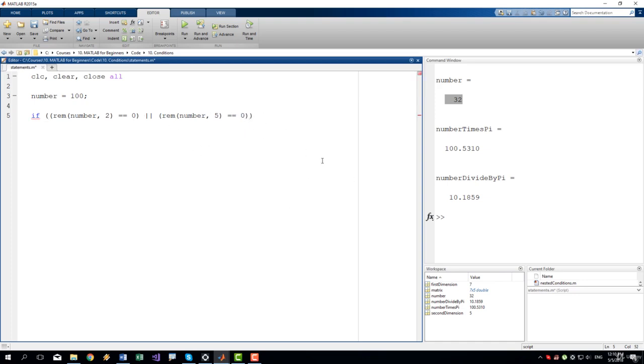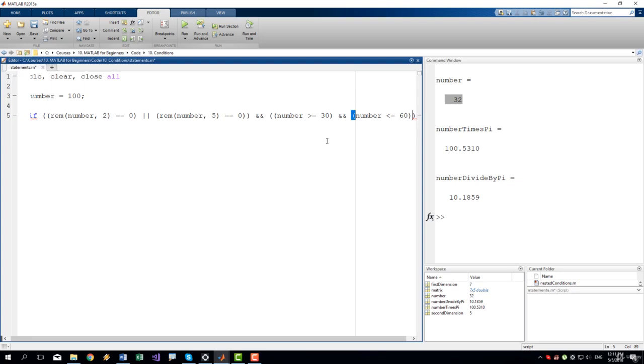Alright, let's take it a step further. Let's say that along with the remainders, we want it also to be within a specified range. And for this purpose, we need to use the AND operator. From the previous lecture, you know how to create an AND condition to check if the number is within a specified range. So between the number more than or equal to 30 and number less than or equal to 60.